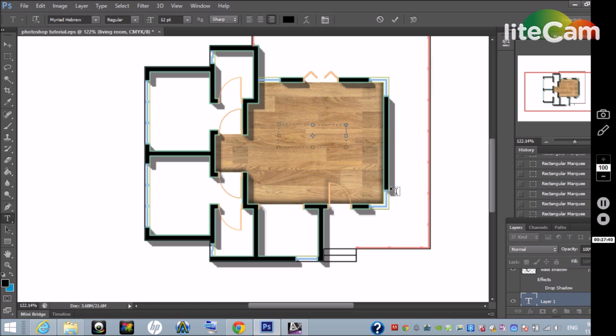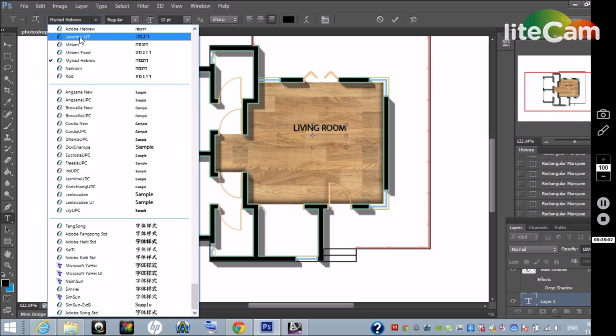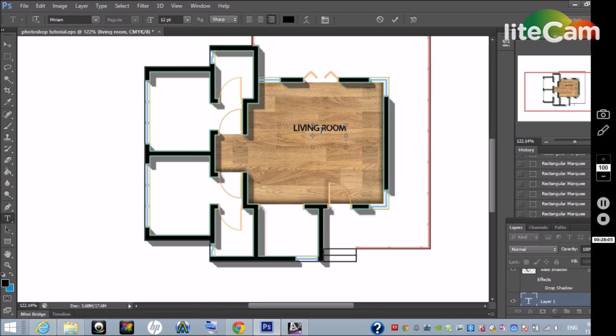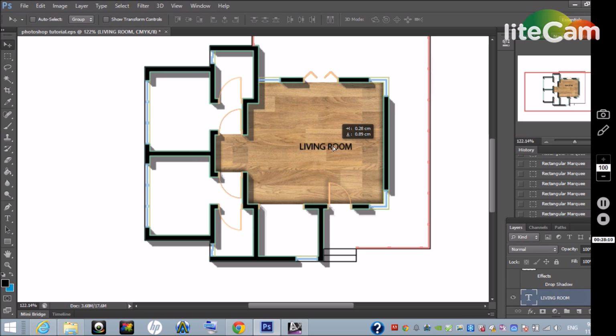Let's call this living room. Of course, the architectural way is by capitalizing the letters, so caps lock. You can change the font, the size, or anything. But for now, let's just use this one. Okay, so this is the first thing we've done, and the rest will be the same.